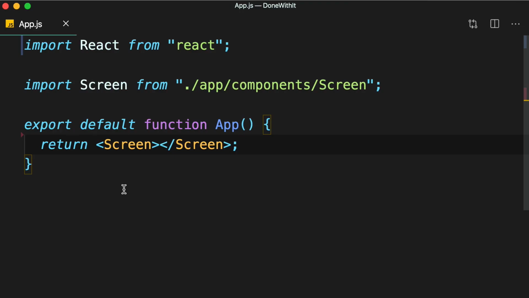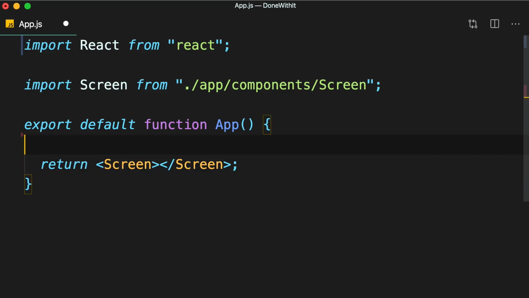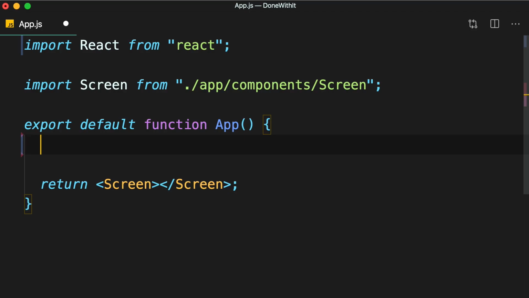Let's see how we can get the user's permission. So in app.js, I'm simply returning the screen component that we built in the first part of this course. For now, we want to take a break from our app and study the image picker in isolation. So when our component gets rendered, we want to get the user's permission.